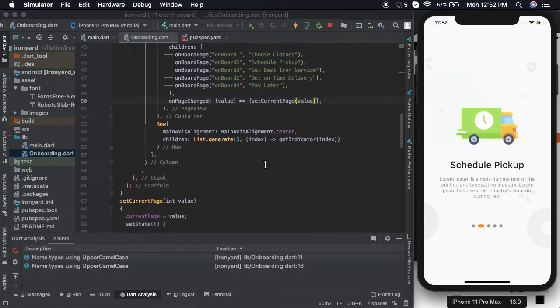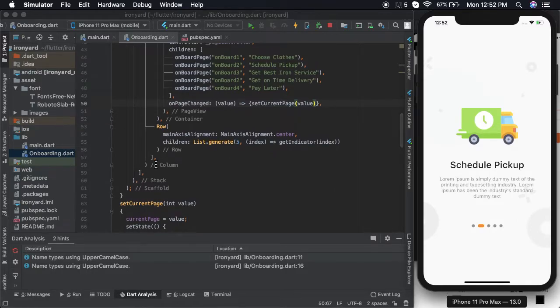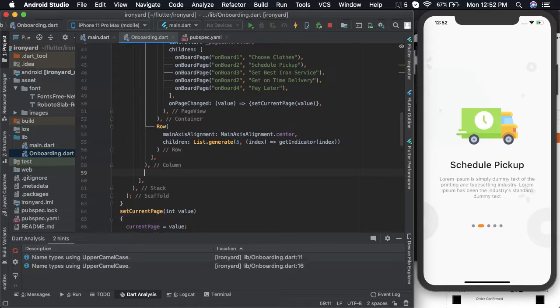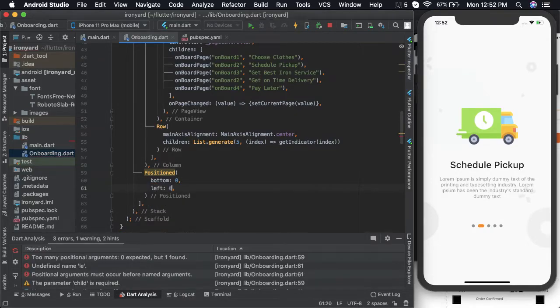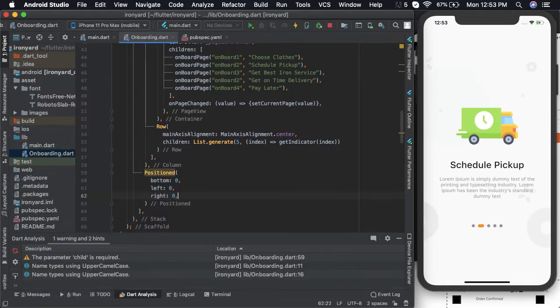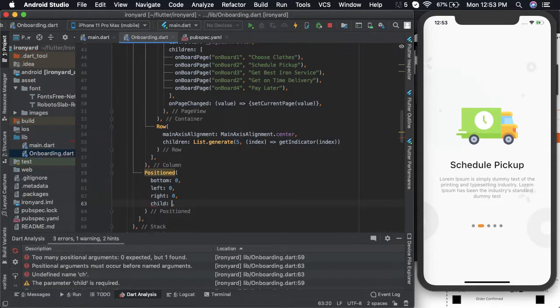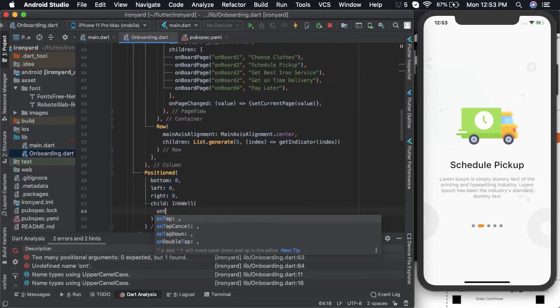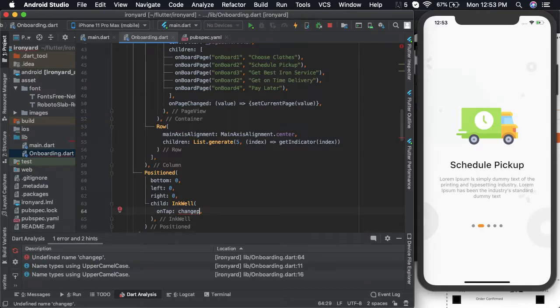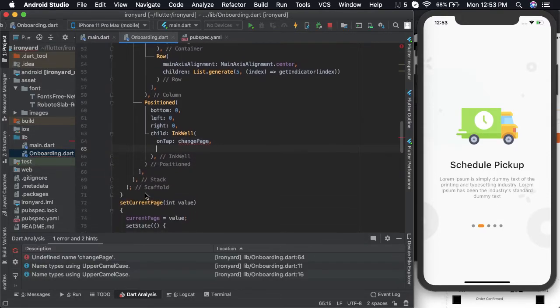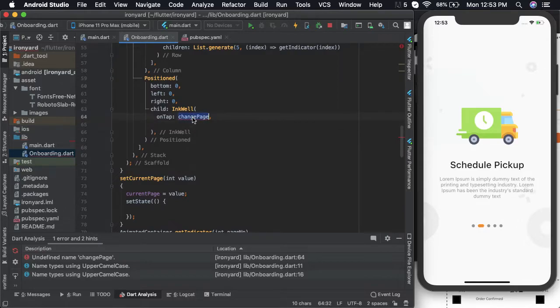And now let us add an orange button just below the onboarding screen. So let us add a position widget in the stack that we already created. I'll give it a bottom of 0 and left and right also to be 0 because I want it to be central aligned. Let us add an inkwell widget here. On tab, again I want it to be a function. This function should change the current page, so probably let us define that later.